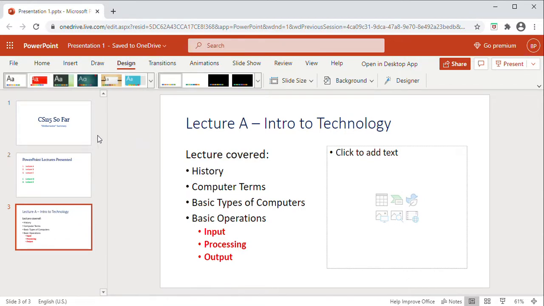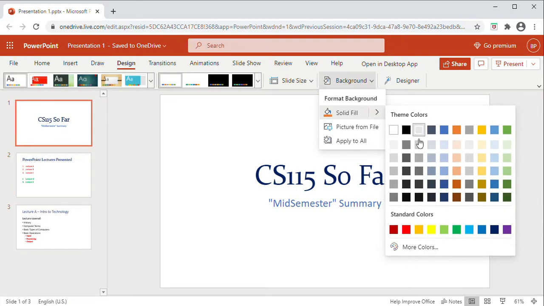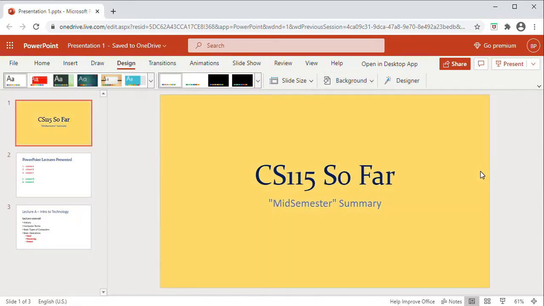And one of the easiest things you could do, I'm just going to go back to the title slide at the beginning of the slideshow. One of the easiest things you could do is go to Background and fill in the background with one of these solid colors. I'll choose something kind of extreme here. Let's go with this yellow. And notice how it just changes the background color of the first slide.